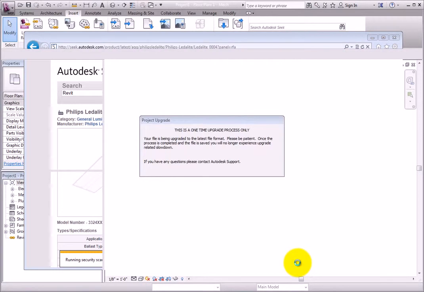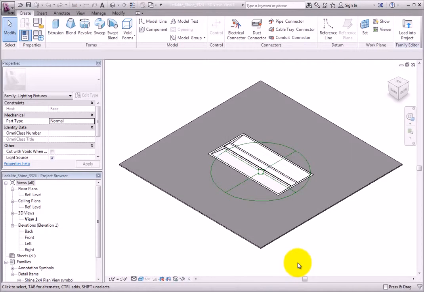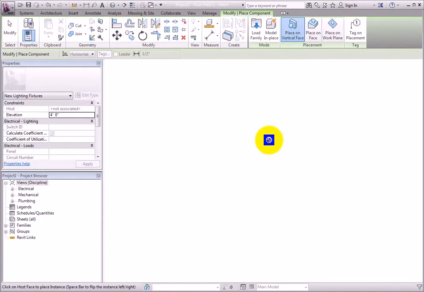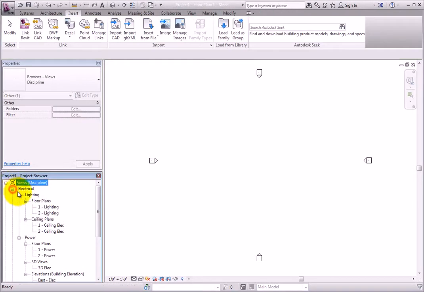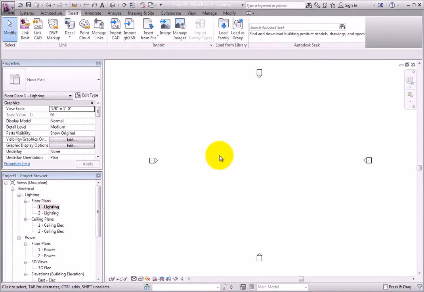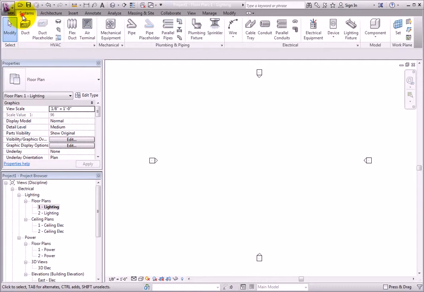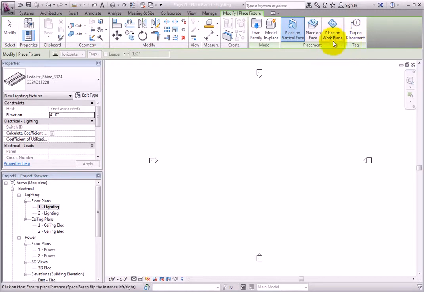In this case, the RFA file will download and then open in the Revit Family Editor. I can then click Load into Project to immediately load that component into my Revit project. Now I can see that the light fixture I just downloaded is ready to be inserted into my project. Of course, since it is ceiling hosted, I would need to have a ceiling in my model before I could place the fixture.